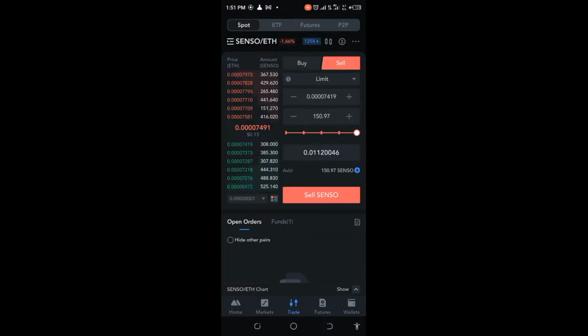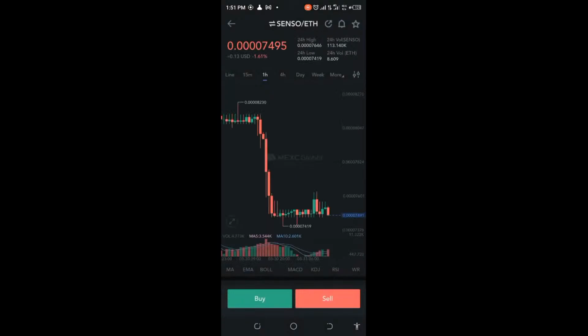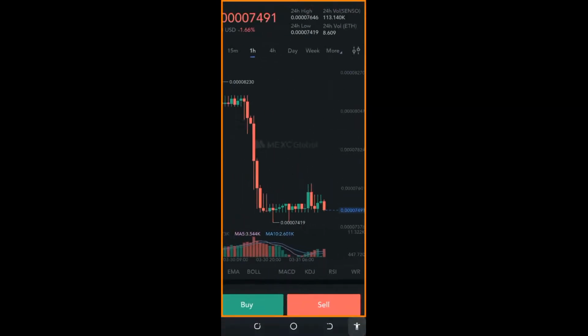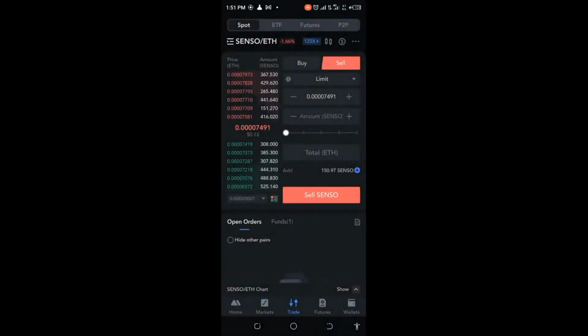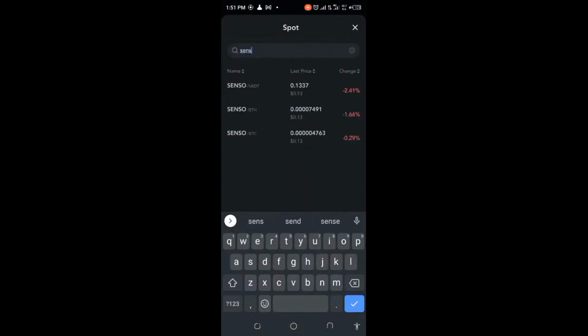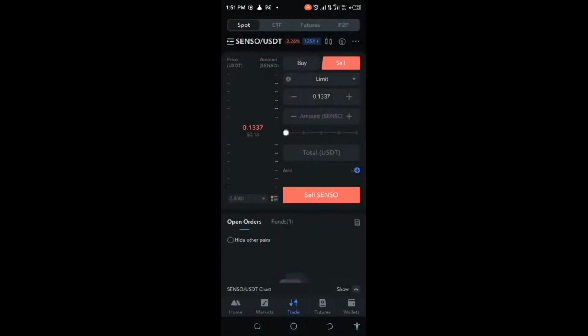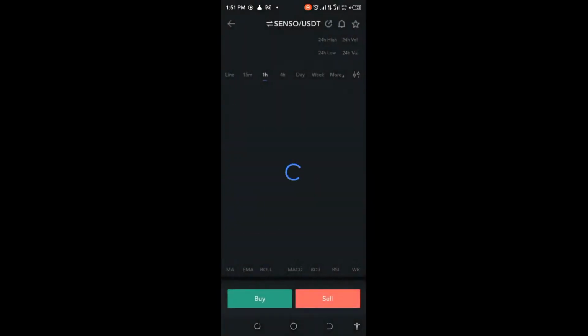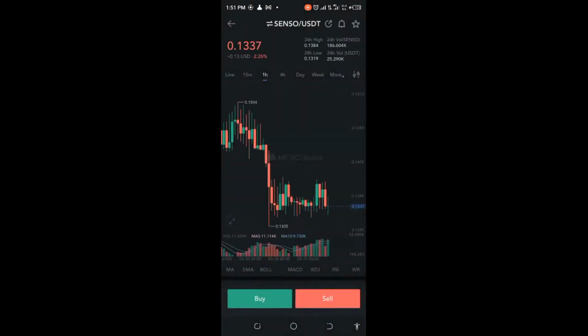Okay, it was initially higher because I saw that it had a good spike, and then all of a sudden, oh, now it's coming down. No. So if I go back to my Senso USDT, okay, so one or two things could happen. If I try to sell back to USDT, let's see. It's really gone low. What's going on here? Okay, it's really, really low.